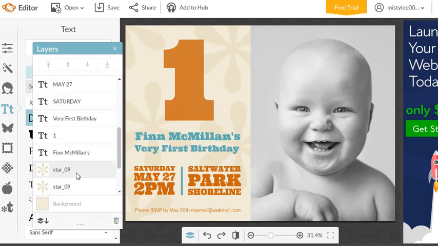All right, so that's a little bit more about how to use the templates with PicMonkey.